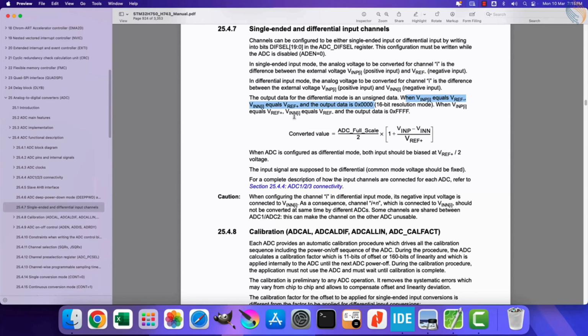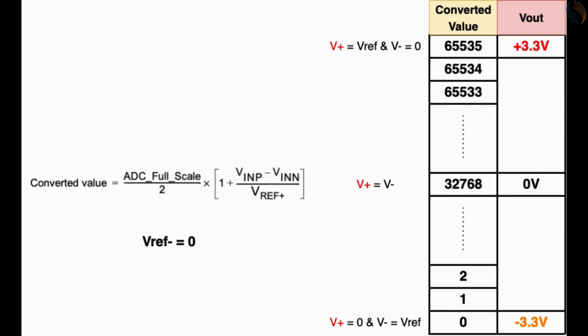Similarly, when the positive input is equal to Vref plus, or the negative input is equal to Vref minus, the output data is maximum. Here is the formula, based on which the output data is calculated by the ADC. Here you can see the image explaining how the output data is calculated. We saw in the previous video that the Vref minus is always connected to the ground of the MCU. Therefore I am taking the Vref minus to 0.